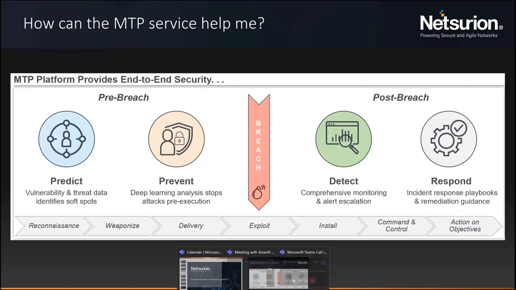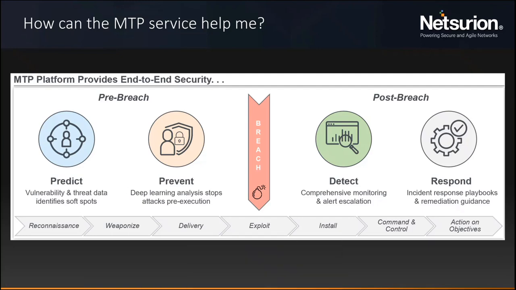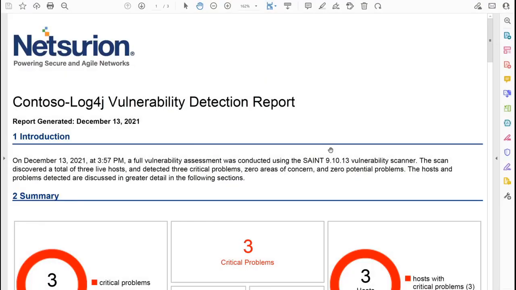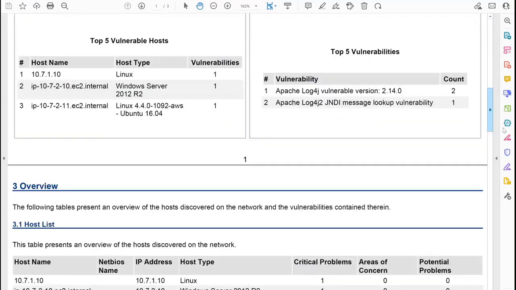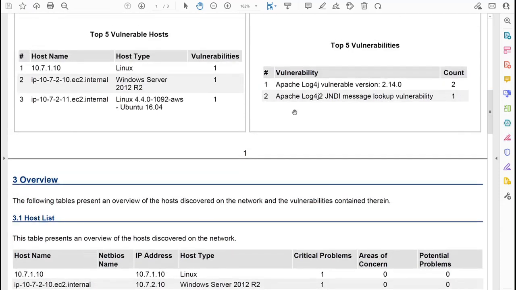What the report looks like is something like this. This is what the report looks like when we run it. This is the vulnerability scanning report. In this particular case, we've identified 3 machines that are vulnerable. One of them happens to be a Windows 2012 server and 2 happen to be Linux. Log4j, of course, supports both of these platforms.